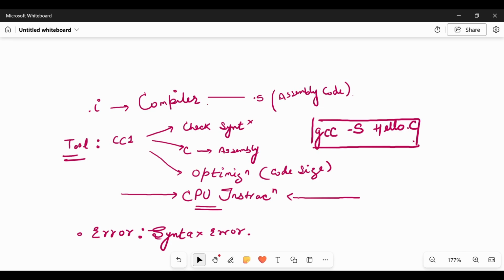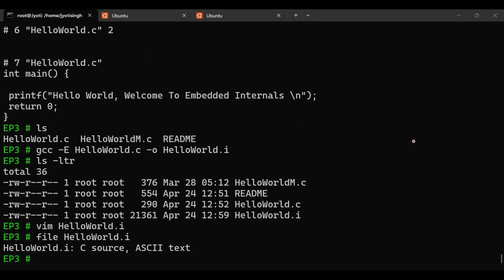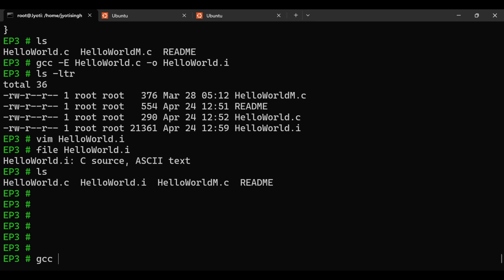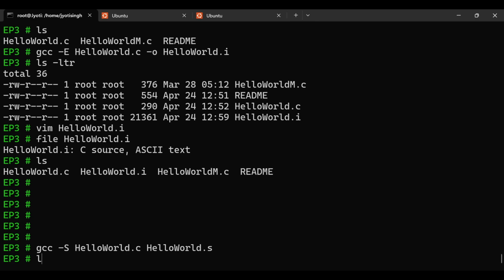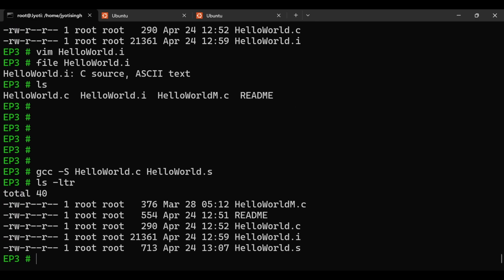Let me show you the same at our terminal. The command I have explained is gcc -s. So gcc -s helloworld.c, and the output file will be in .s. Now we get one file, that is .s. Now see, the size got reduced, so optimization has been done as compared to .i.